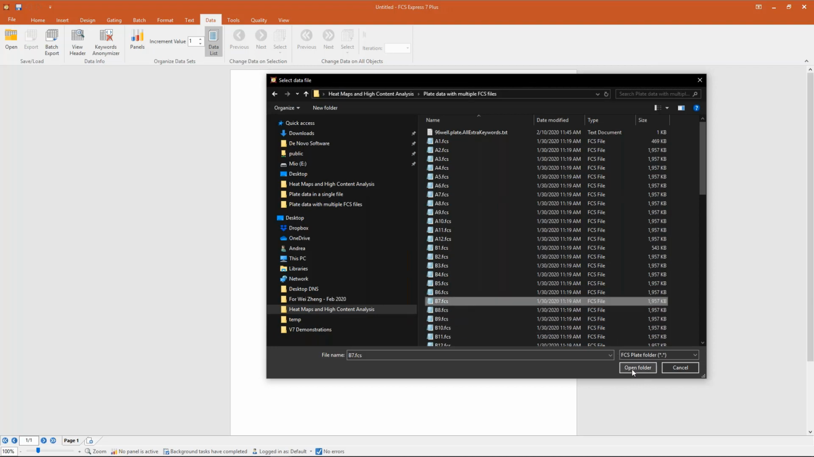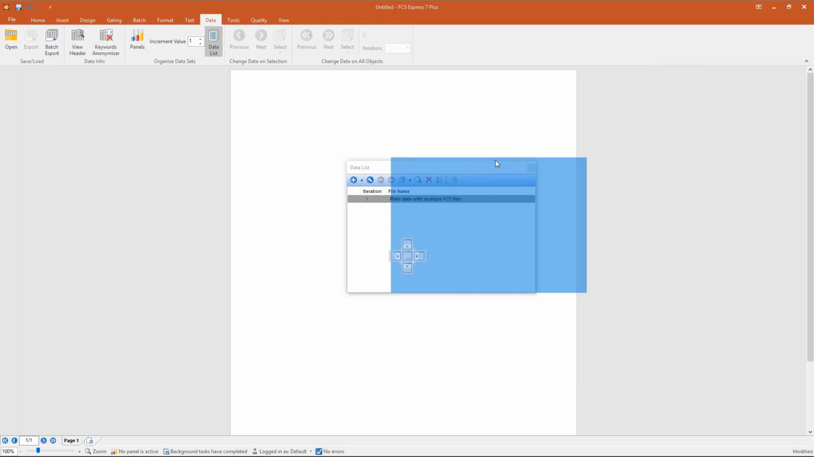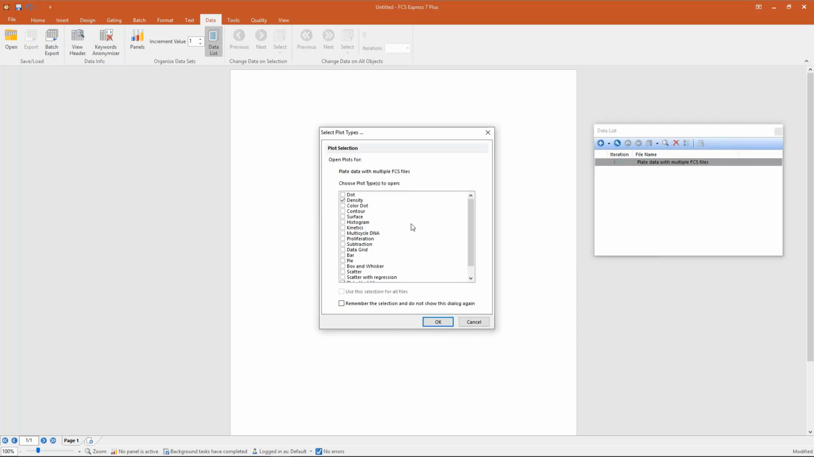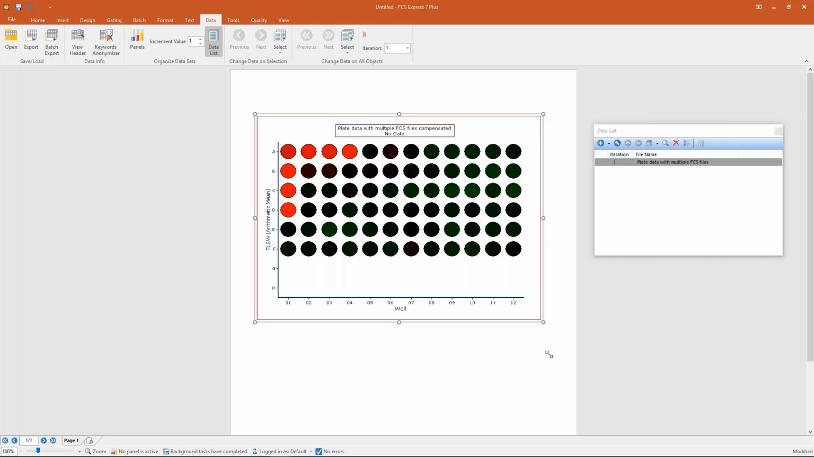So I will click OK. Now the plate is opened here. You see plate data with multiple FCS file. I can drag and drop, or I can just navigate to my ribbon bar and select open plate heatmap, or I can drag and drop and then select plate heatmap here. So you see I can create a plate heatmap. I can click on any other plots I want. And when I'm done, I can just click OK. And you see this is my heatmap.